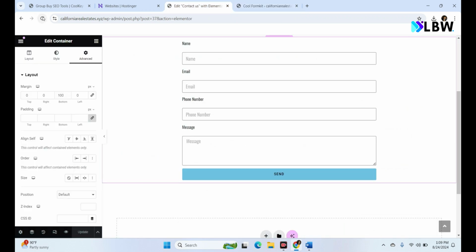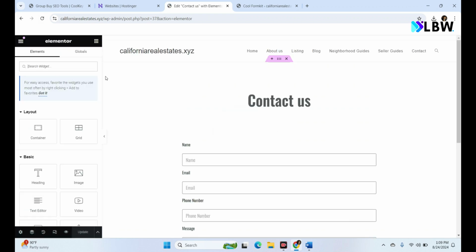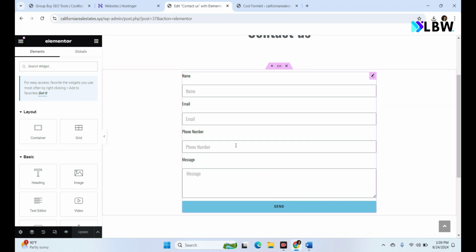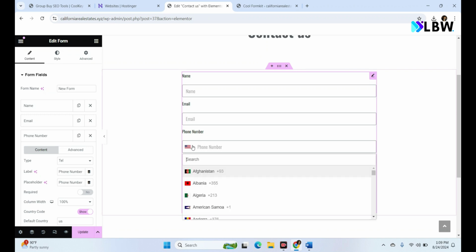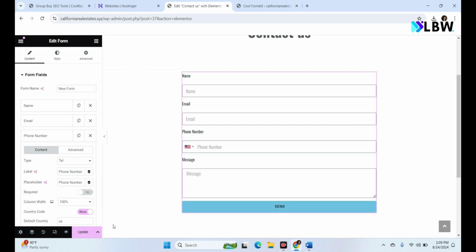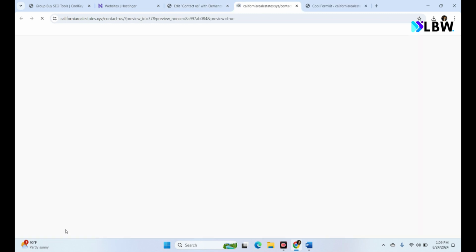It's done. Now you just reload the page. Go to phone number. Here you can see the country code. You can show it. Now it looks good. Here you can see the United States, Afghanistan, Albania, Algeria. So just update it. Let's preview the contact form.